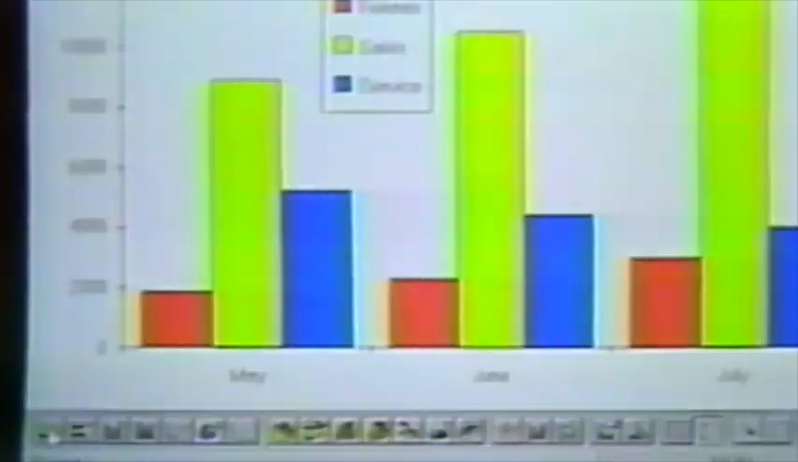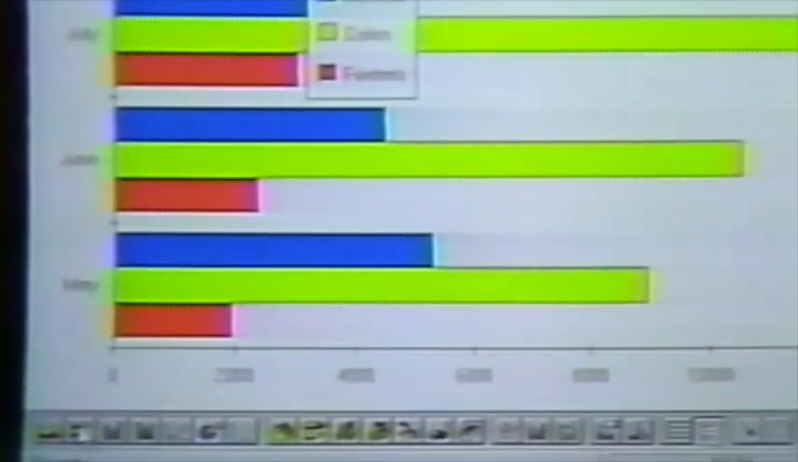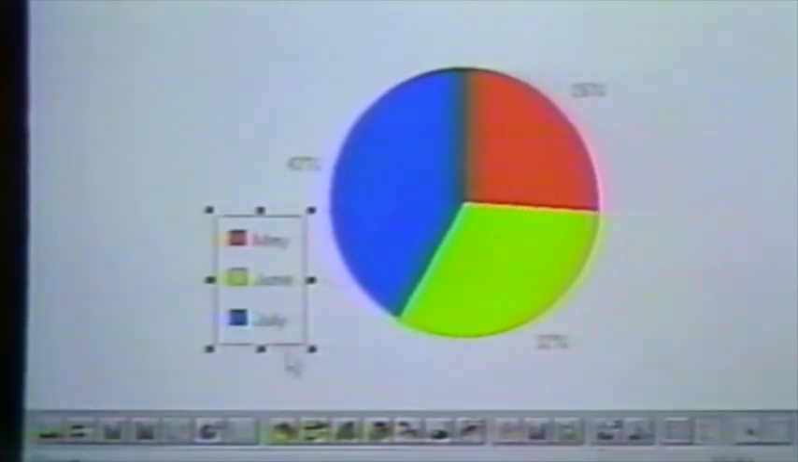On the left, we'll first choose the simple area chart. This is a simple bar chart, a column chart. This is a stacked column chart. Let's skip over to the pie chart. Any of these we can also move the legend to a new location. Clicking and dragging the mouse will allow us to move this legend.